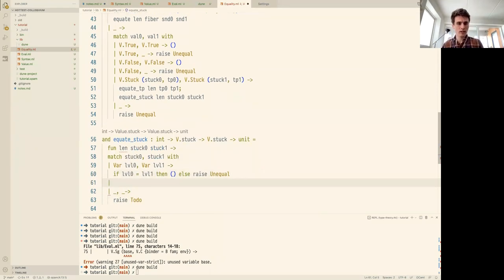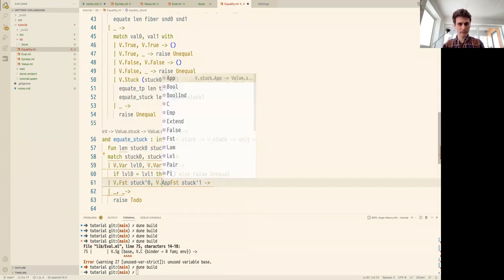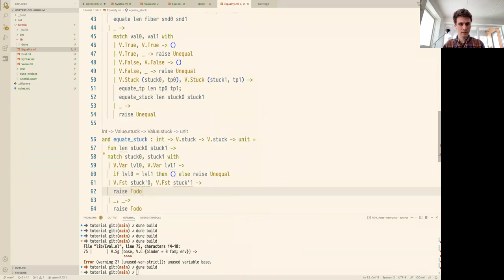If they were both first of a stuck thing, stuck prime zero. Oh, and I guess I should be writing V here. OCaml can sometimes figure it out, but it's good to be explicit, just for your own sanity. So if they're both first of something, then we should just check that the inner stuff is equal.